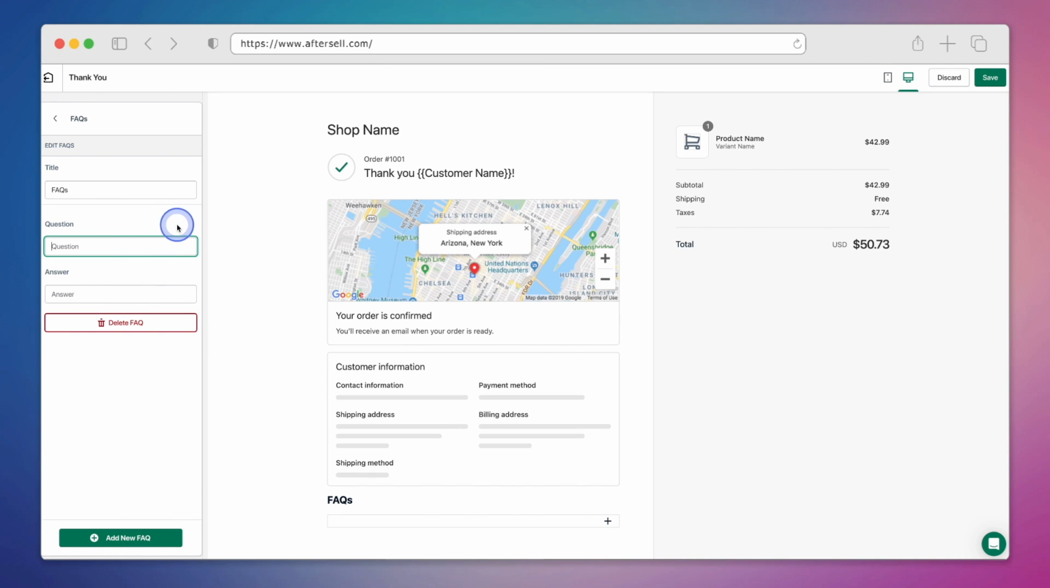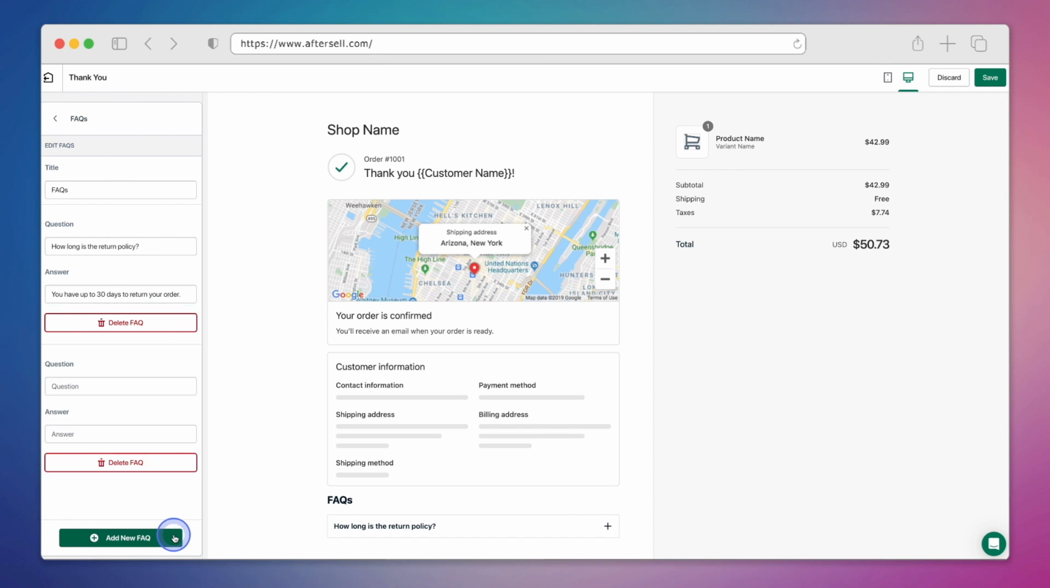And then we can enter our questions and answers. It might be helpful to add more information about your return policy, as well as different shipping details. So there we have our question, and then we'll go ahead and put in our answer. And then we'll hit the button down at the bottom here to add a new FAQ. And this time we'll try to answer a question about the shipping.